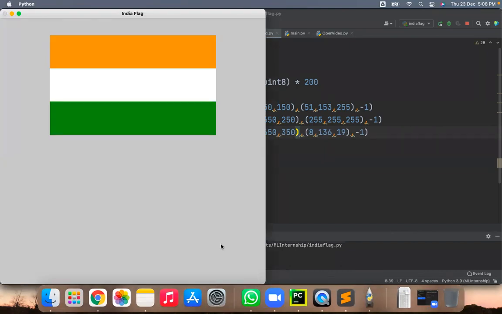So yes, I'm getting my Indian flag, but there is no chakra. Chakra is missing here. Okay, we will try to add that chakra also, but let's try first the one line here, which will hold that flag.